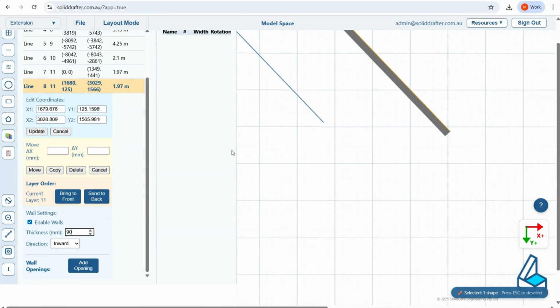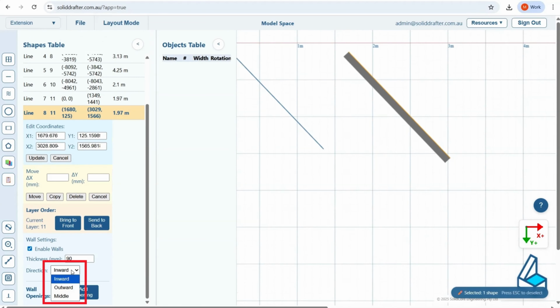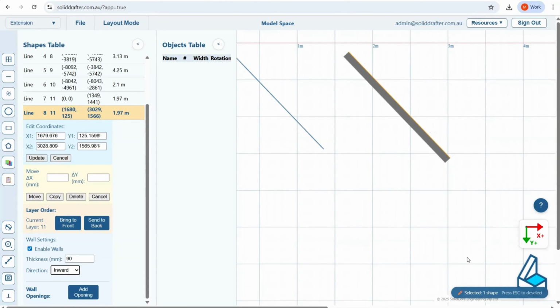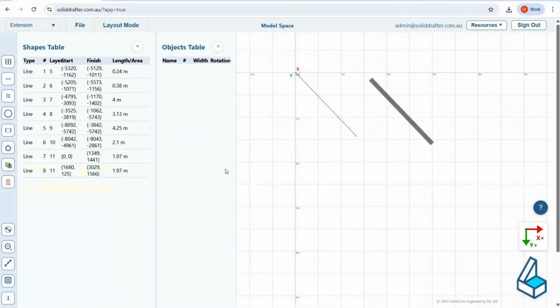Second, the direction drop-down controls which side of the shape the wall extends toward. You can choose inward to have the wall extend toward the interior of your drawing or outward to extend toward the exterior. These features are handy, especially when creating floor plans. The wall will automatically follow the path of your shape, whether it's a straight line, polyline, or curved element, maintaining consistent thickness throughout. As discussed before, most of the features we've just demonstrated for the line tool are universally applicable to all other shapes as well.